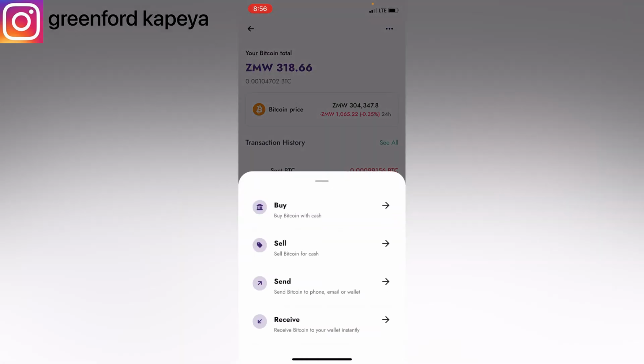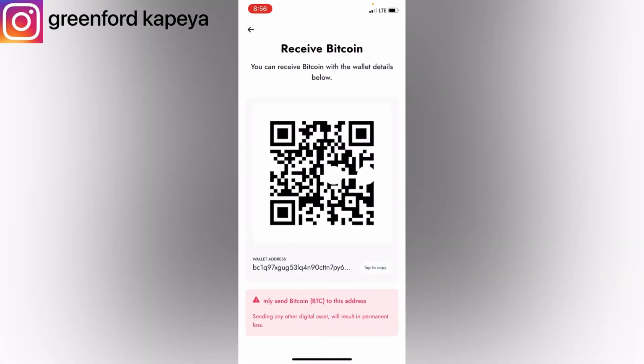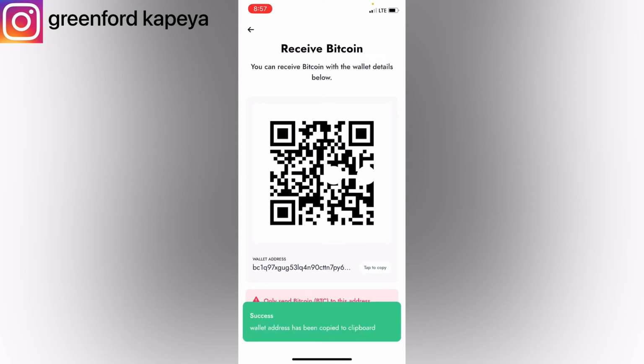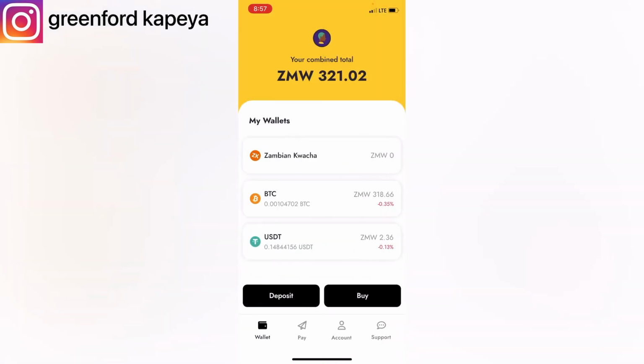So trade, how do you receive crypto? If you want to receive Bitcoin from an external wallet, what you're supposed to do is simply copy this address and then send it to the person that is going to send you Bitcoin to Yellow Card using this wallet address. So that's how you receive Bitcoin using a wallet address. What I'm showing you are just the basics on how you can use Yellow Card.